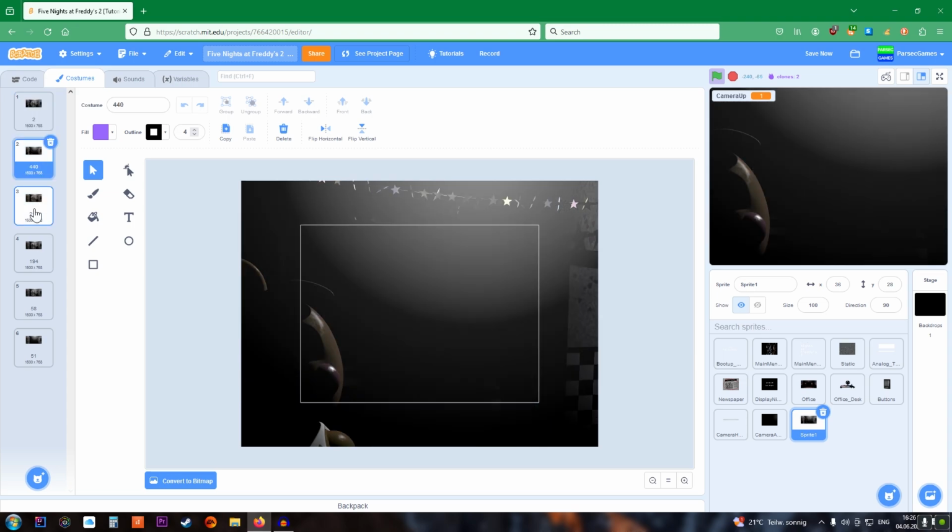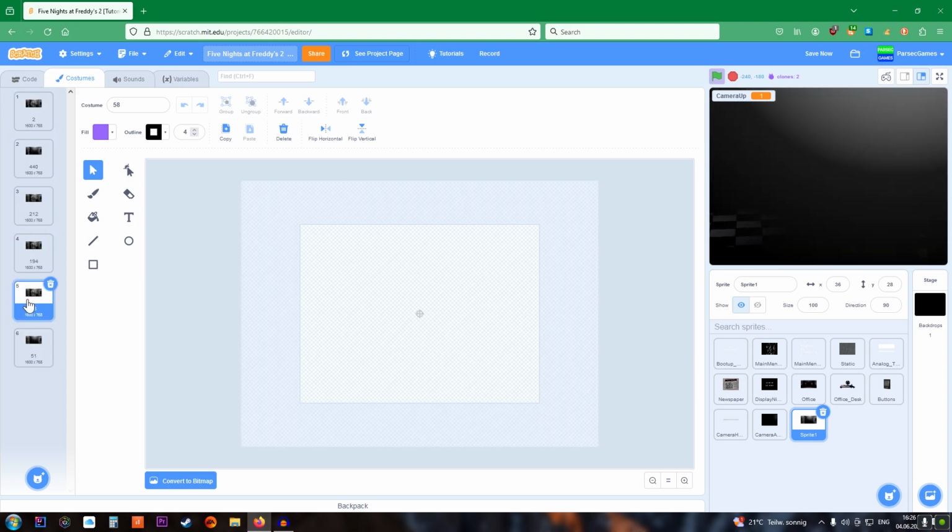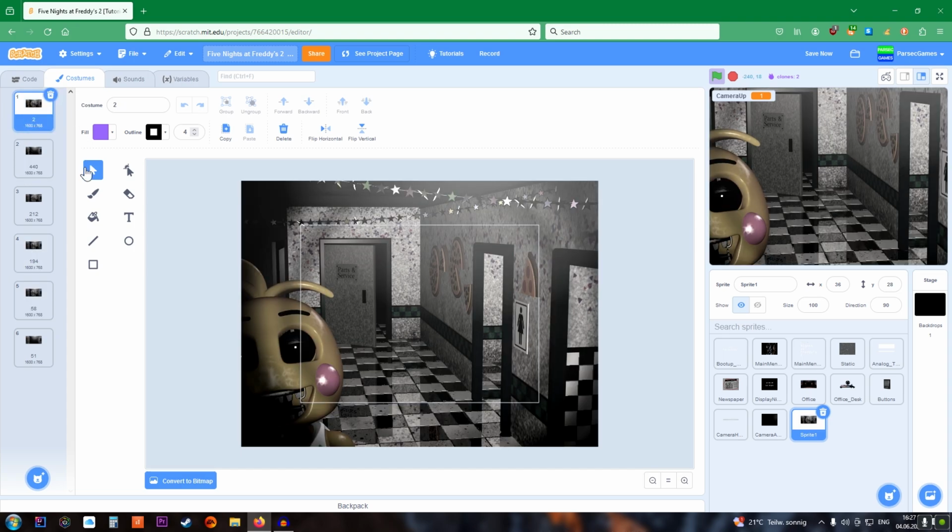And now we're just going to give these names. And the reason why there's so many sprites, I guess, is because you can actually light up every camera. So there's always a sprite for the light being on or off, which is going to be a lot of costumes. So this is going to be Chica.